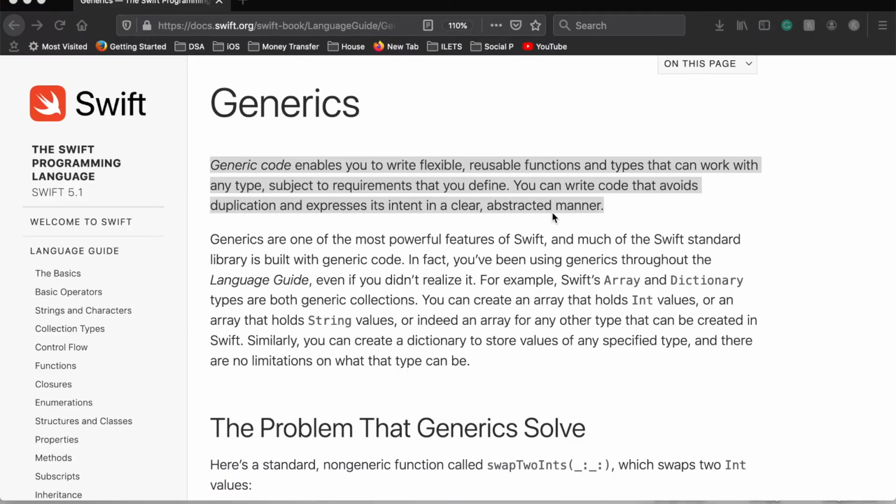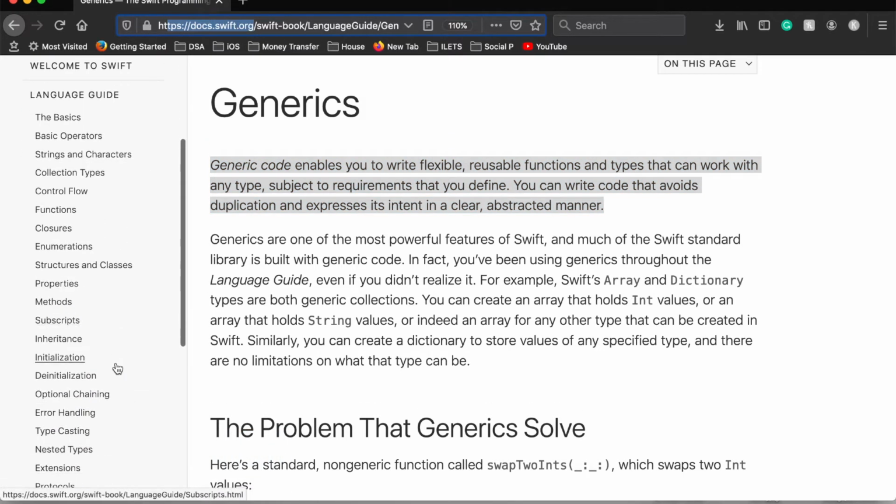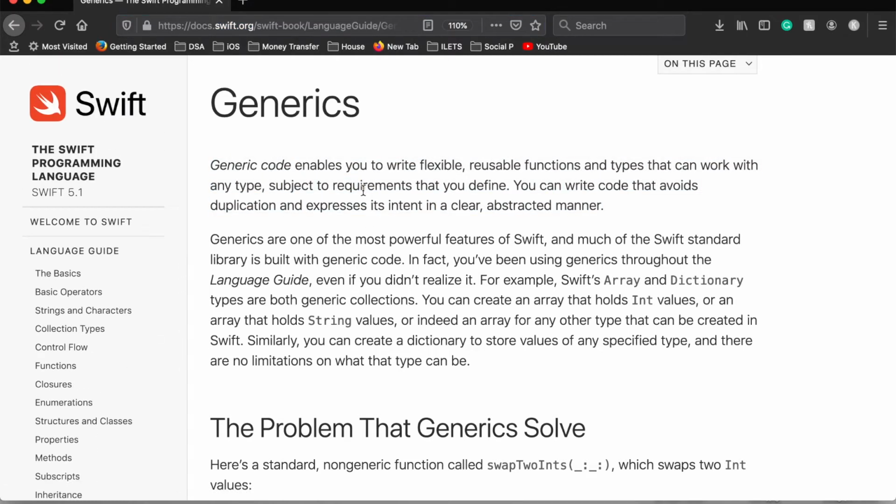Let me begin with the Swift official documentation and what it says. If you're new to Swift and you don't know where the Swift documentation is, you can go to swift.org and choose your topics from here. So now I have selected generics and let's go over the documentation.